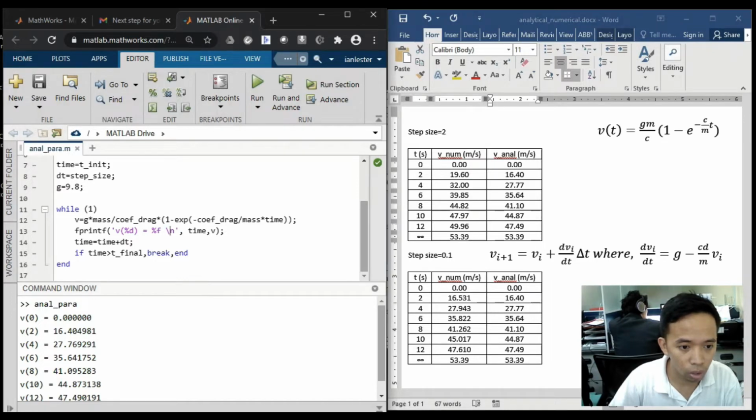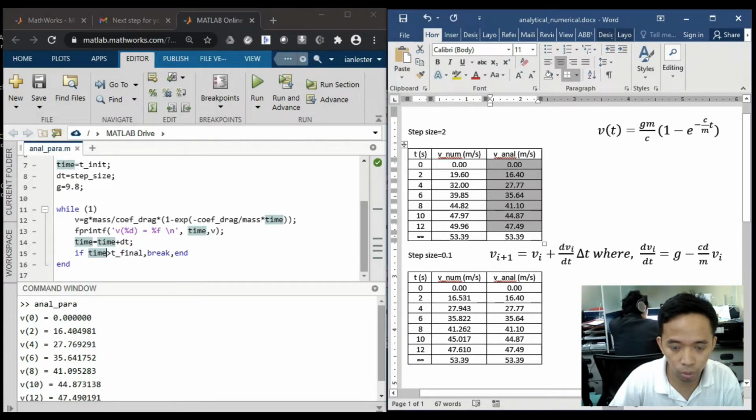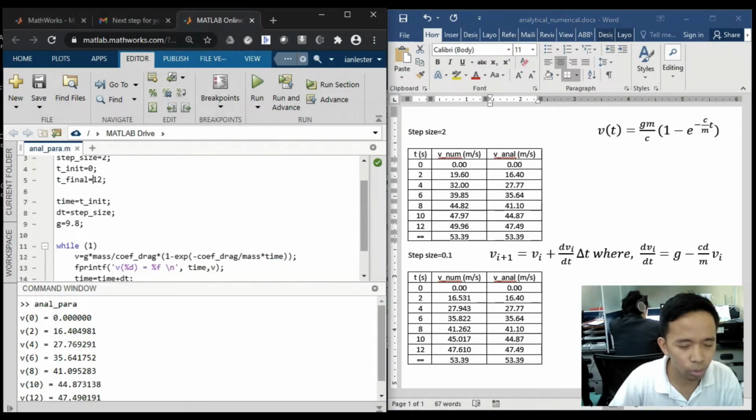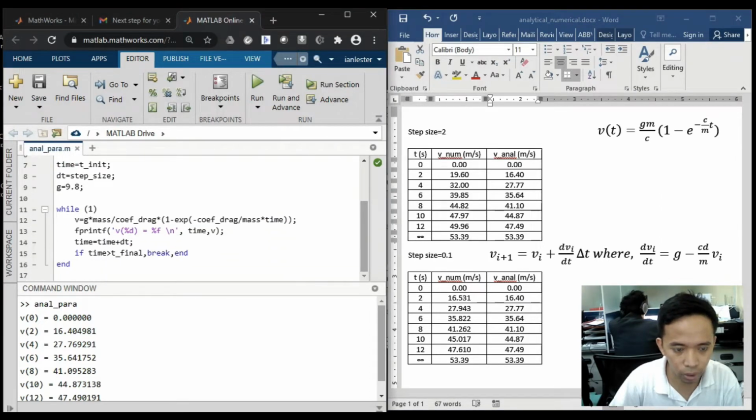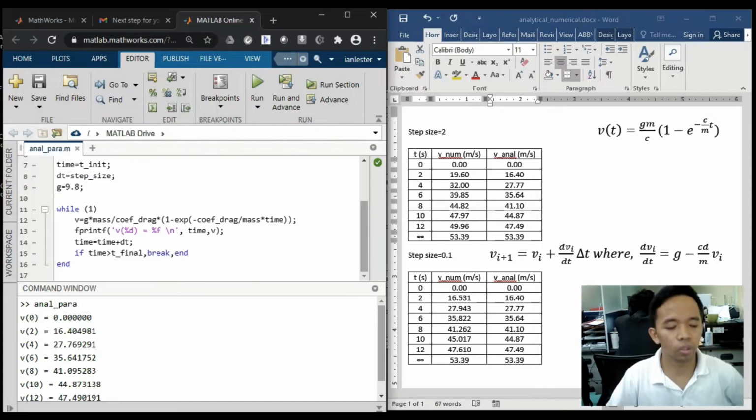Then our condition to stop our iteration is when the time exceeds our final time, which in this case is 12. So if it exceeds that, we'll break the loop. This break command will terminate the loop, and our program will then exit this loop. Okay.